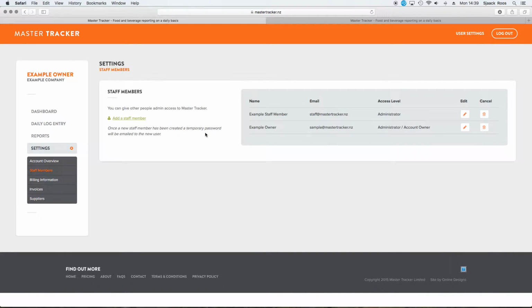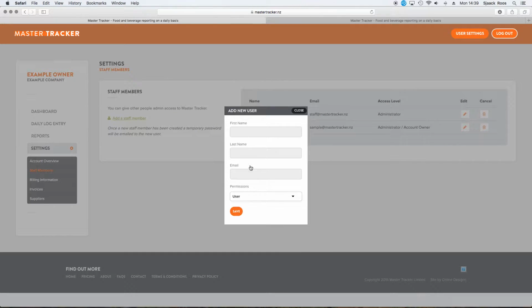Staff members, again, so you might have an account owner, and you might want to invite 4 other staff to use this program. So what you're doing is you are adding a staff member, and you add their names, and what happens is you can choose whether they're just a user or an administrator. So the user won't get to see or be able to open up any of the settings. However, they will be able to enter the daily log and the dashboard. They'll be able to see, and they'll also be able to access the reports. All the other information is not available to them.